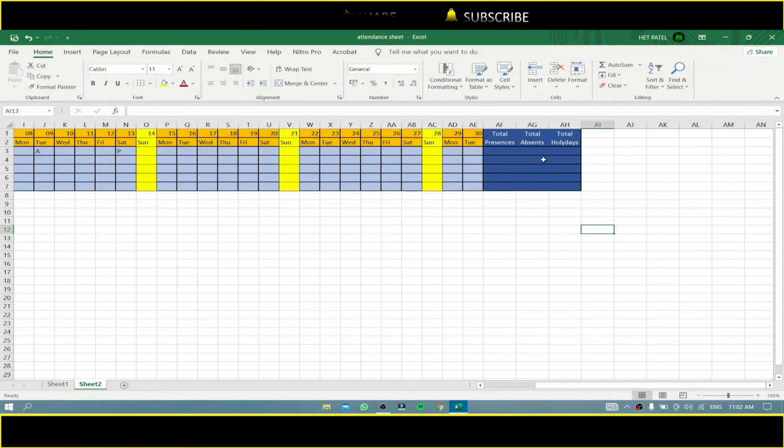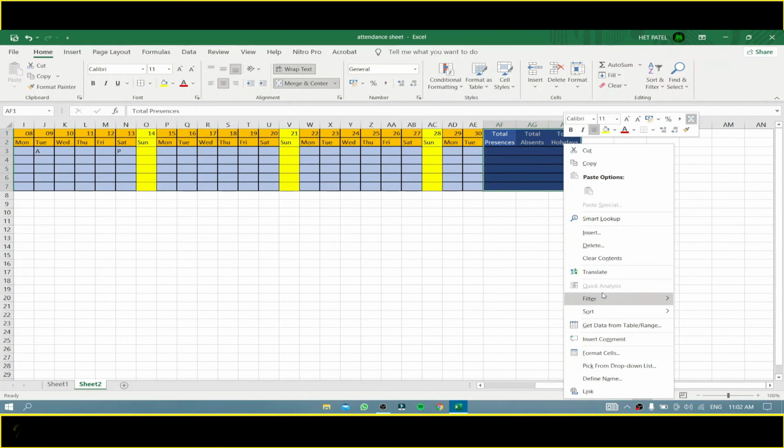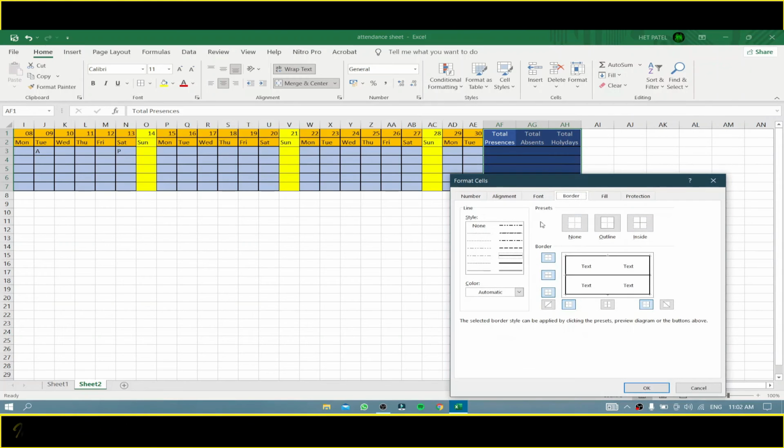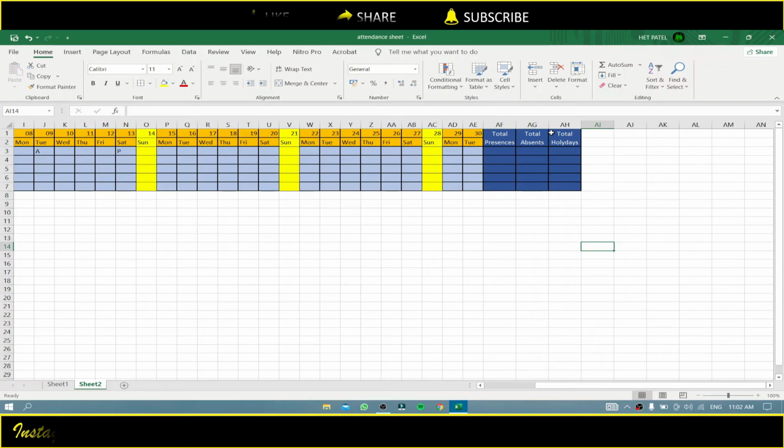Now what we have to do is count this whole thing, right? Let me keep all the borders, it will look good. Go to format cells, inside also, and then say okay. Here it looks good, which means we can arrange our data in this format.